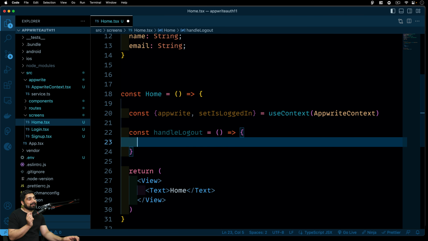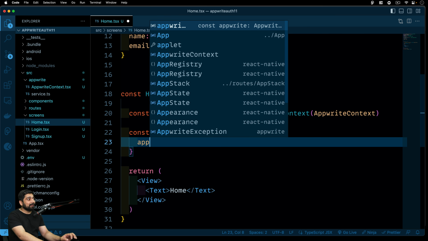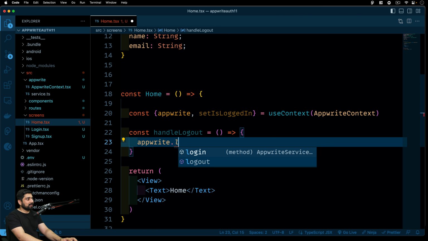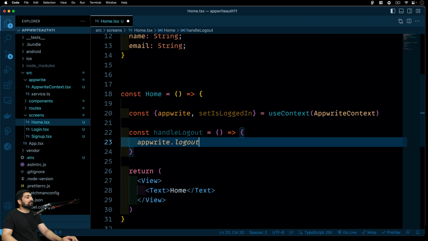Now, how can we handle the logout? Now we have somebody who will be talking to my service file. Who's that guy? The Appwrite. Okay. Now Appwrite has a function. We actually said logout. This is not the Appwrite function actually.